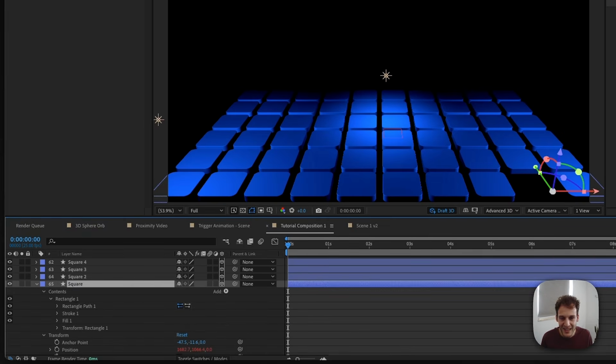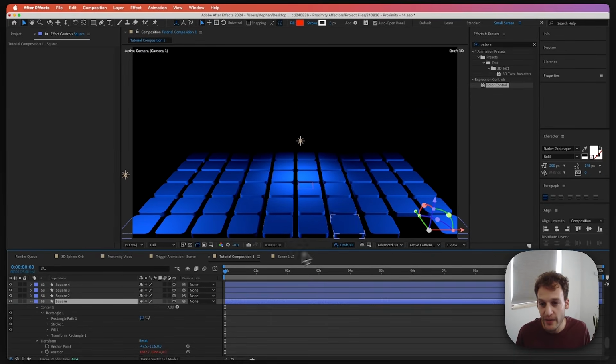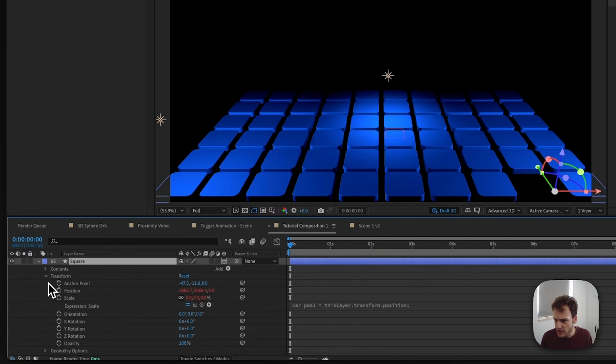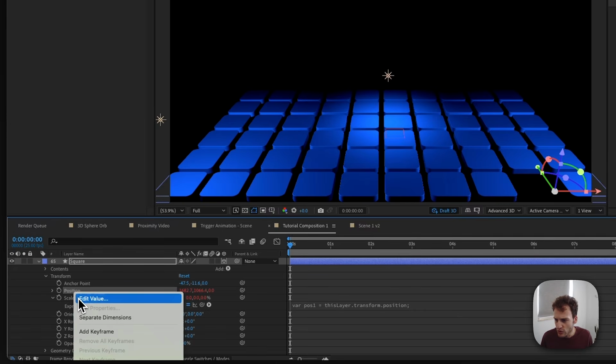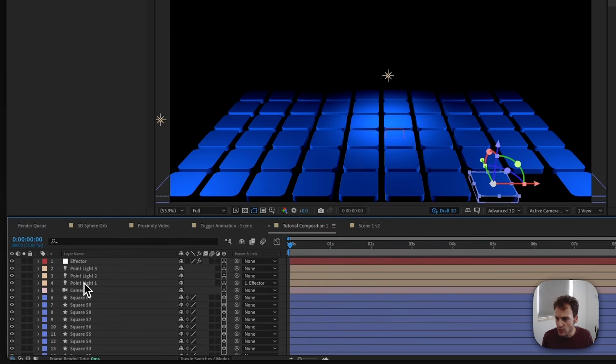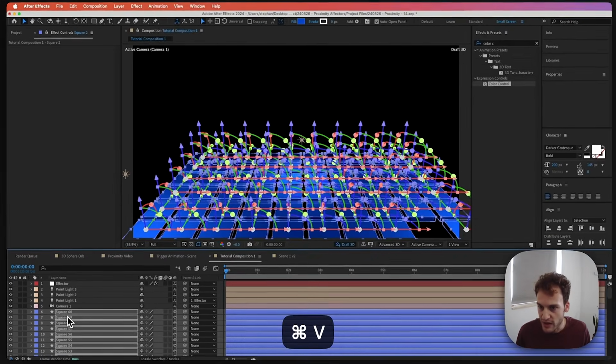So now the next step is actually to populate all of these layers in here with the same expressions. To do that, it's going to be fairly simple. Let's close this and open it once again. Let's make sure everything is closed in here, and we just have transform in this case. So I'm going to go to the position, and I'm going to go from here and click on copy expression only. And now I need to select all of the other squares, so just select them, hold Shift to select them all, and simply paste right over here.